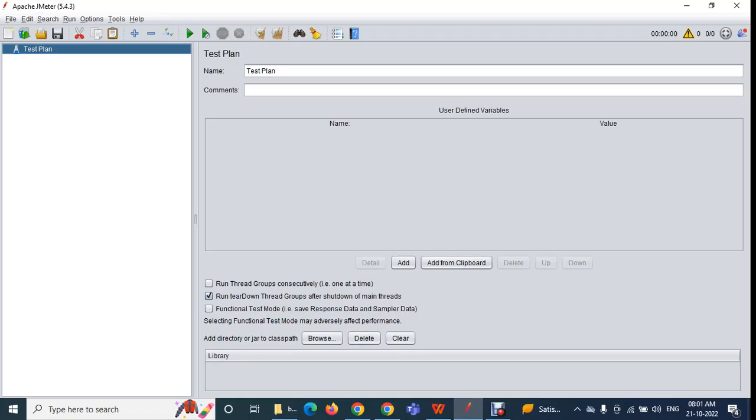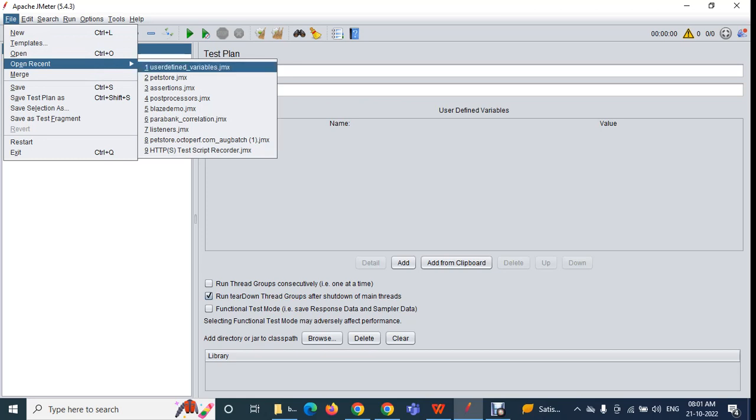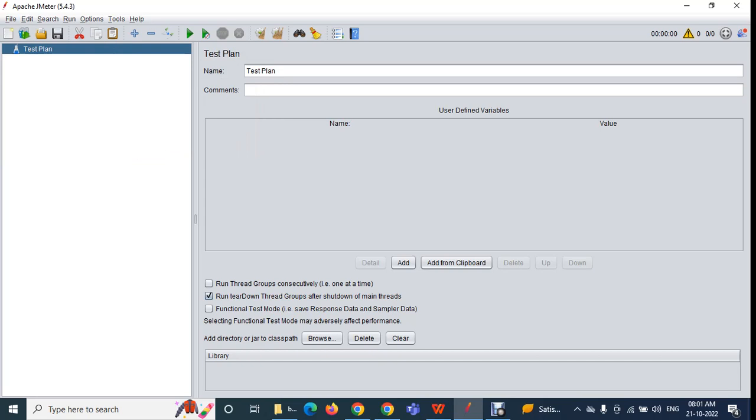So let's see how we can do the parameterization using user parameters right now. Okay, let me open the script. Let me go with this pet store script.